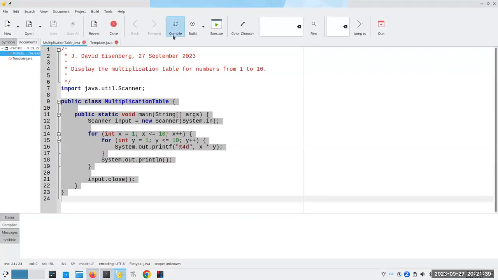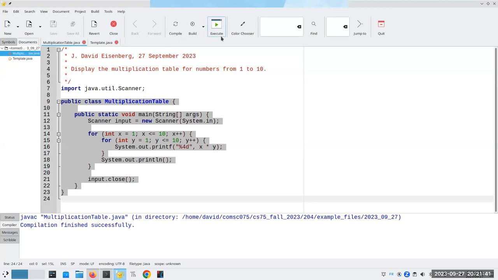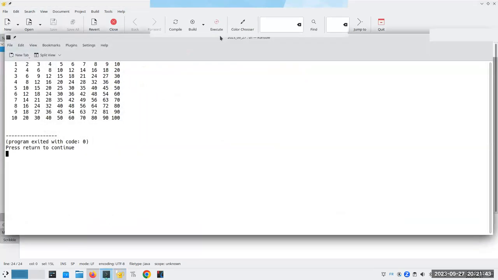And in fact, if we were to compile this and run it, you would see we get the multiplication tables from 1 to 10.